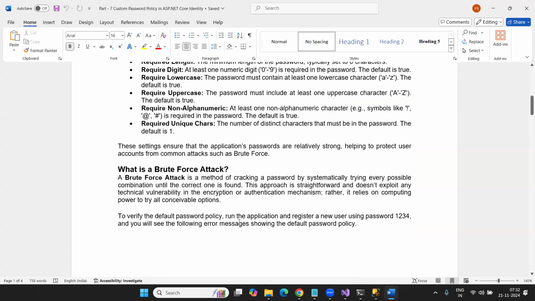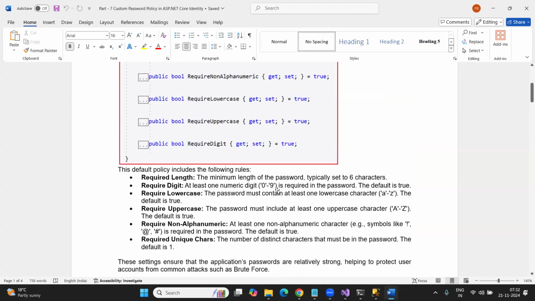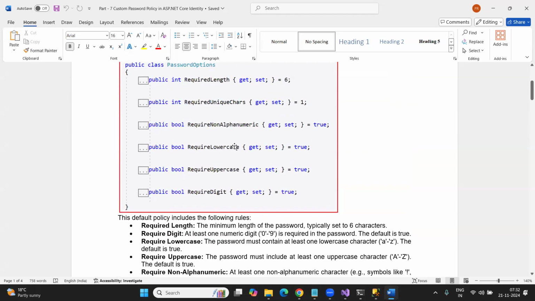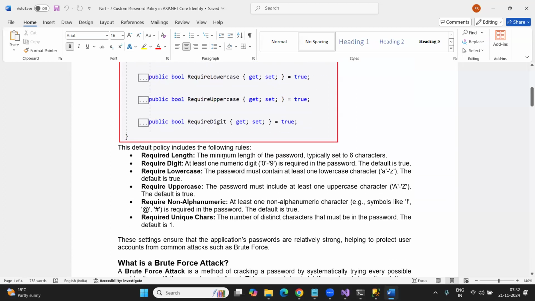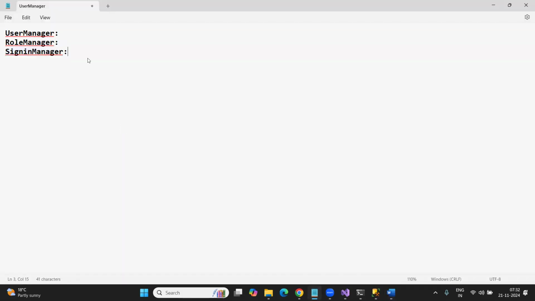Now I want to modify it. But why are we going to give a very strong password? What is the benefit of providing a strong password? Can anybody tell me what you mean by brute force attack? Does anyone have any idea about this brute force attack?